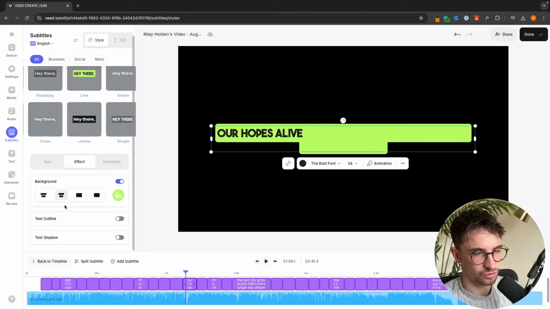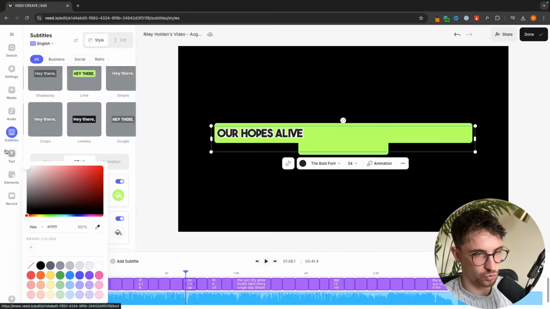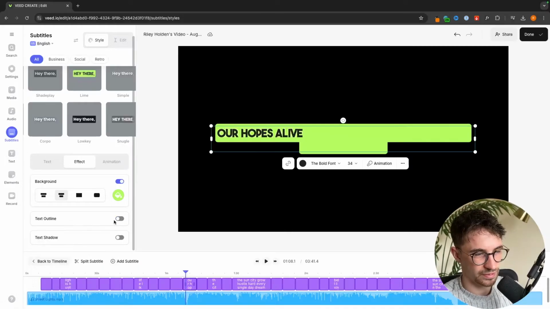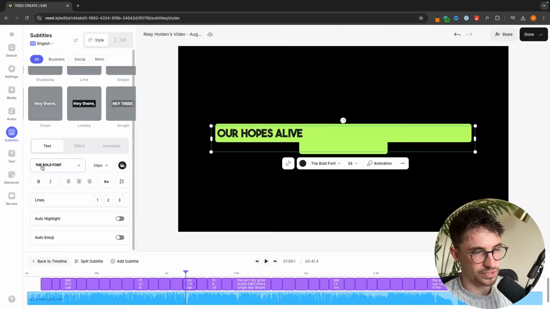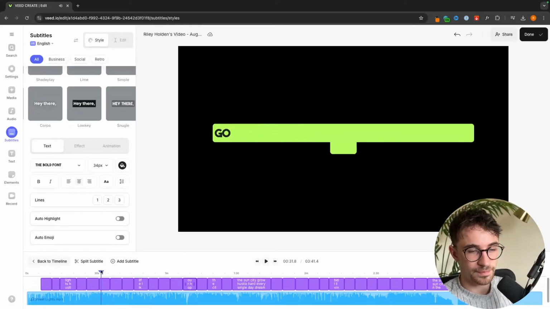We can choose this. We can also choose if the text has an outline. We could maybe set this to white right here, but I don't really like this. I'm going to turn it off. We can add a text shadow. We can go in here. We can customize the font size, if this is bold, any of these other options. So just go in and customize how this looks. And already this lyric video is really starting to take shape, right?